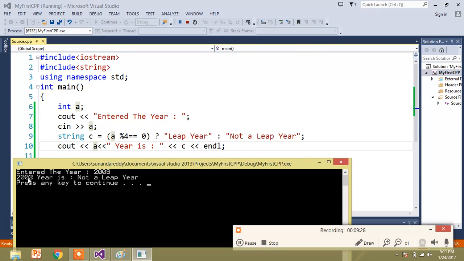Whenever you want to display whatever you have taken from the user, see the particular variable in which the data is stored. The data is stored in the A variable, so you write A here. Whatever the user enters, that data is fetched and then the execution takes place. That's how you are going to use the conditional operator.